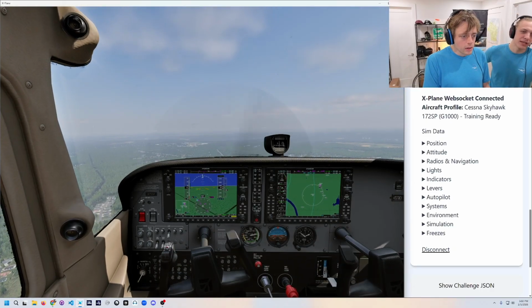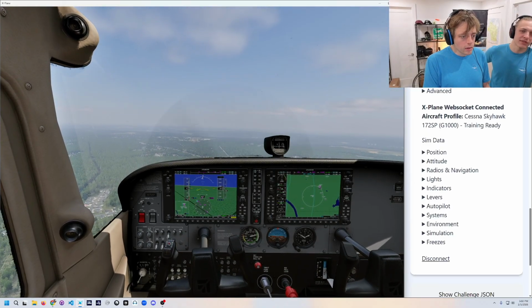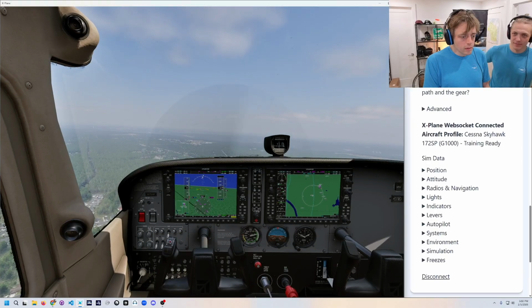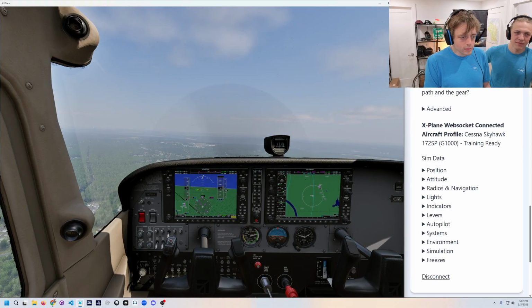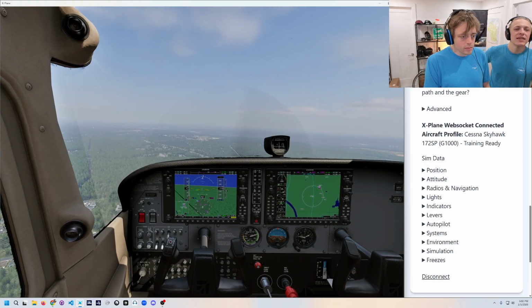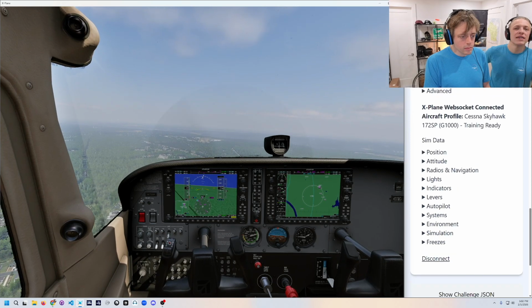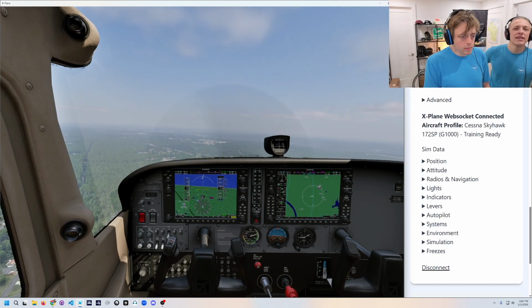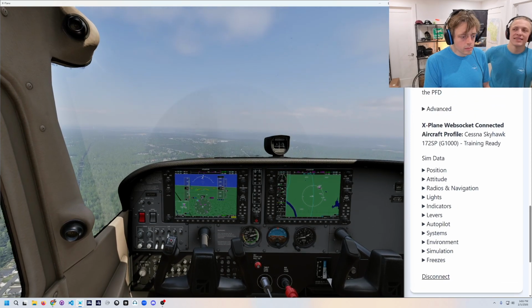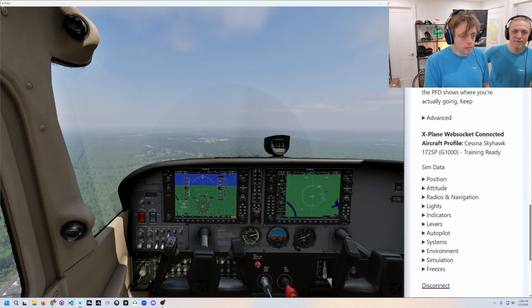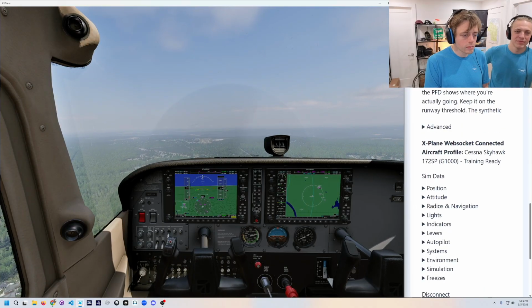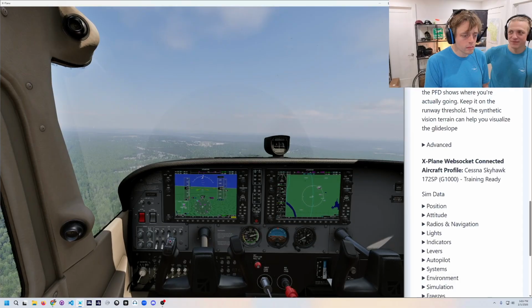And Shirley, what are some tips with the G1000 that can help with this in the flight path indicator? Still a bit high, ease off the power a touch. For the G1000, the flight path marker on the PFD shows where you're actually going. Keep it on the runway threshold. The synthetic vision terrain can help you visualize the glide slope too.